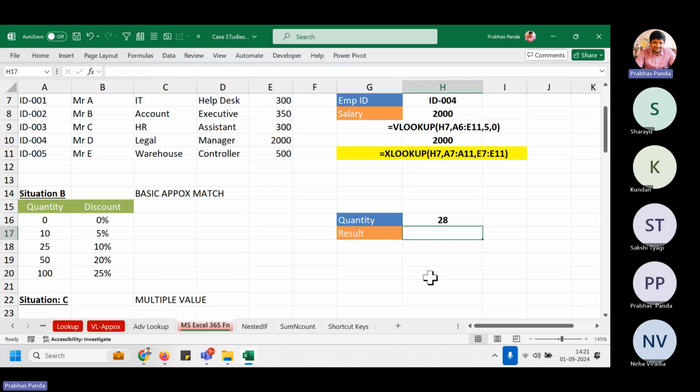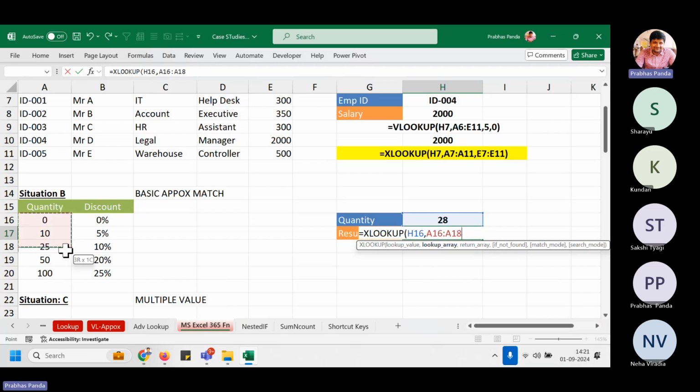Just see. I'll go for the same XLOOKUP. Watch my screen. It is asking lookup value. So the quantity I have purchased, comma, lookup array. So the quantity I need to go and select in the quantity column only. Yes. Then, comma, this is demanding me return array. What do you want in return? So in return, I am expecting the discount column.